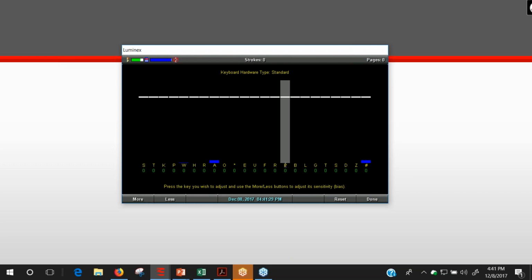Well, pesky P is showing up when I don't mean it. I'm dragging it with my finger. So I want it to show up less. So I hit less. And see how my number goes negative? It's very precise, and that means I'm making it less sensitive. You can also see that the horizon line goes up. That means it's going to take more travel before that key registers, so therefore it is less sensitive. Now you see I brought it to 10.